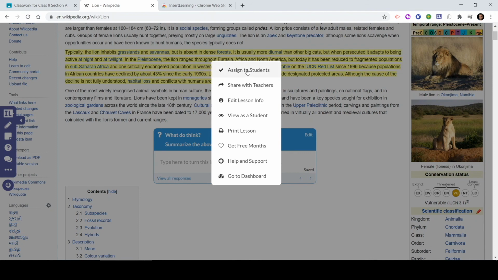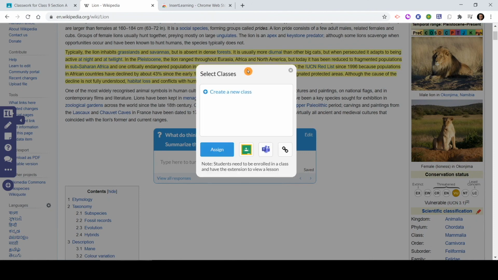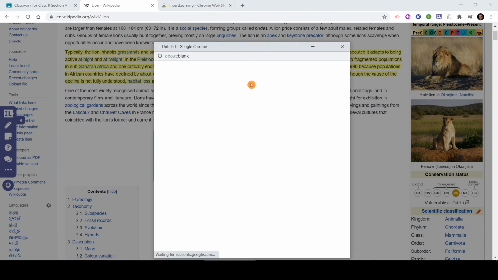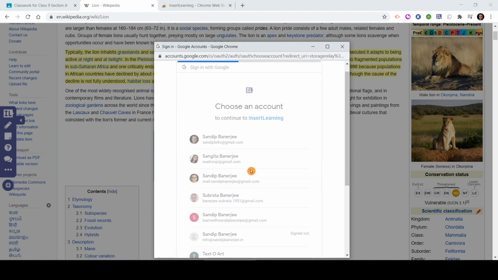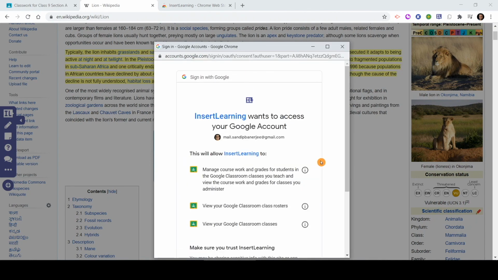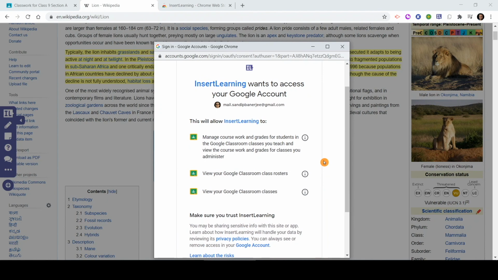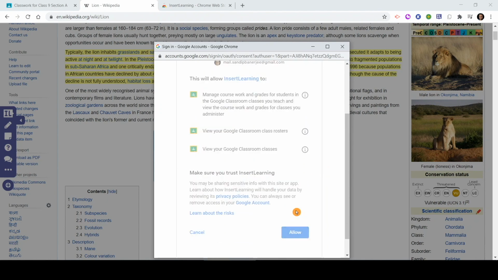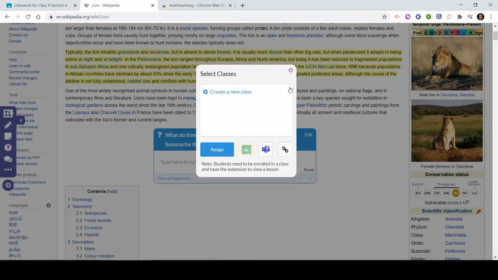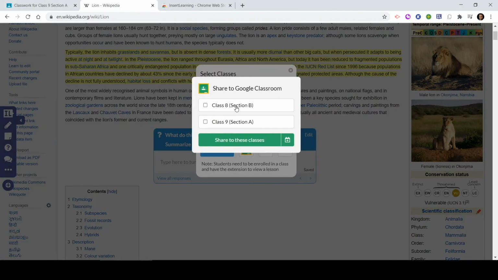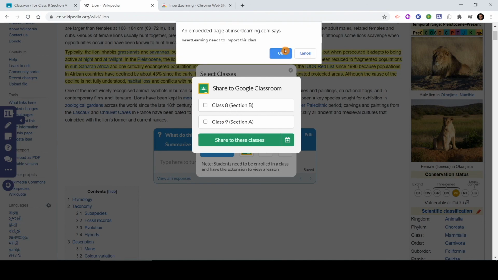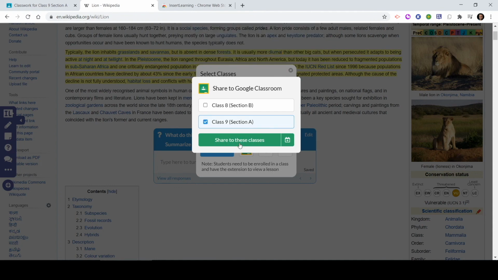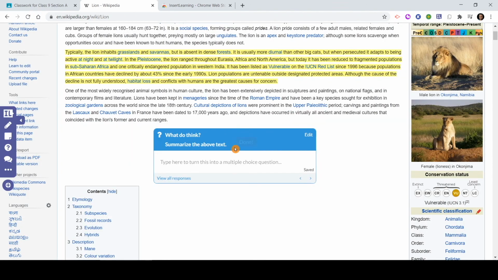So let me do one thing. Let me click on assign to students. It will come up with a prompt. If I click on this my class, it will ask me to sign in with the ID I'm using for Google Classroom. And it's also asking me for access, so if I click on allow, it will directly pull those classes from my classroom, and there it will ask me to select. You can see here it came. If I click this class 9, it will ask for some access. It wants to import the class. If I click on OK and then share to these classes, it will be assigned. You can see this is showing done.